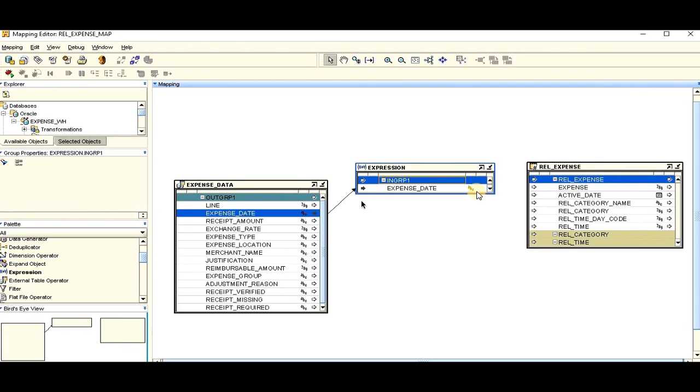input category. Remember, the expression operator is used to transform the expense date attribute in the expense data external table from a date type to a number data type. The target attribute in the cube is a number data type. Therefore, this data type conversion is required to match the data type. Drag a connection from expense date and click on this particular expression. So as you can see, we now have the expense date expression one column added here. The same way we will continue.